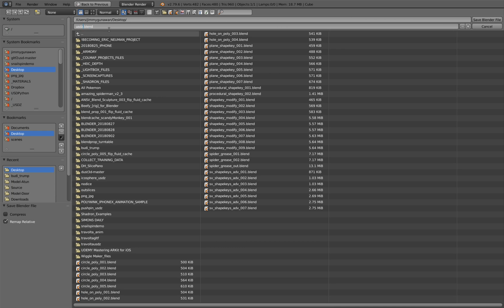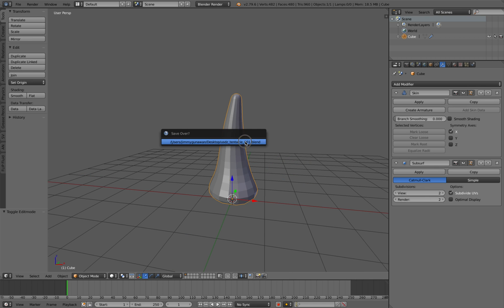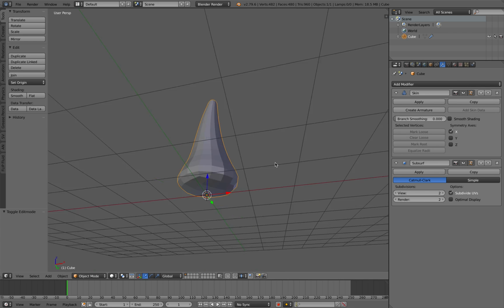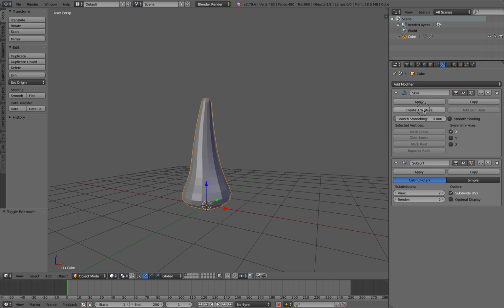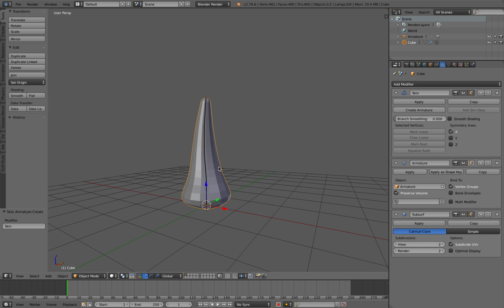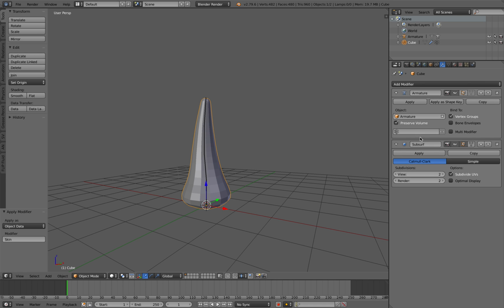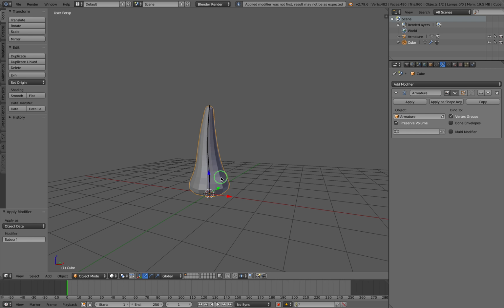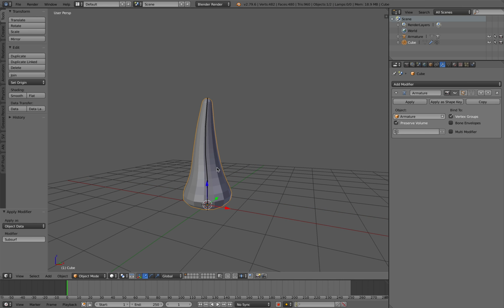So this is a USDZ tentacle. This is going to be animated real soon. We have a skin modifier and subdiv. Okay, we can create an armature. That's fine. We can bring this in, actually just apply it. We have the armature here. I wonder if it's still working.